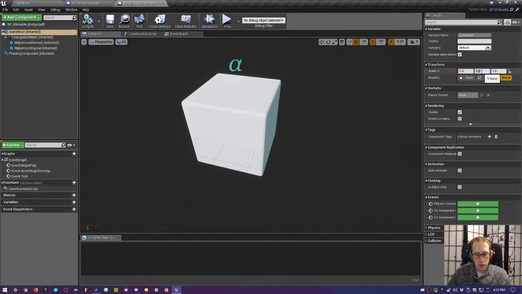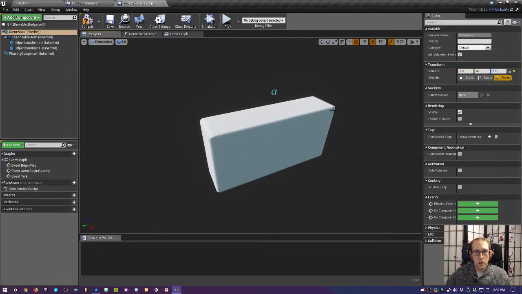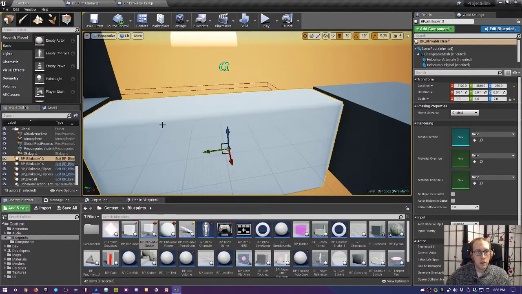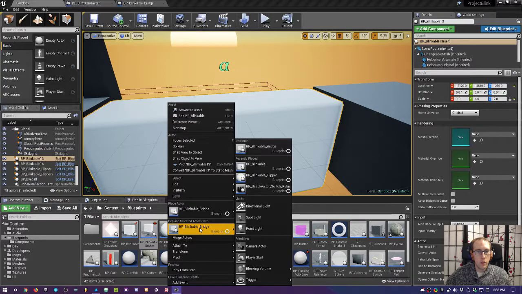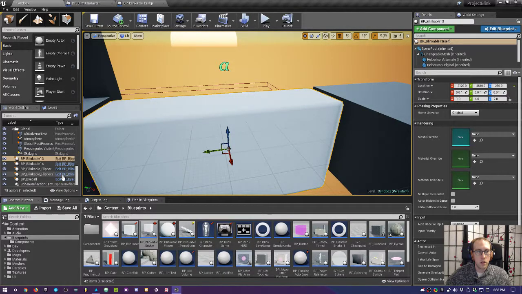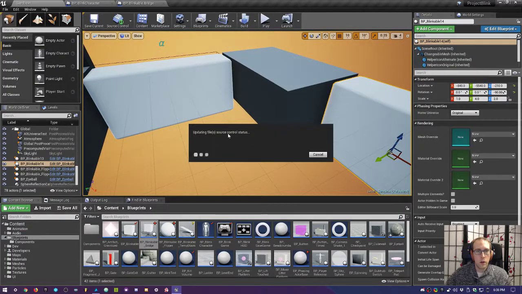Should carry over. I can just do this. That way it'll just be the right size by default. Replace with blinkable bridge. Yeah, did that work? Oh, sweet. Cool. Let's replace this one too. Perfect.